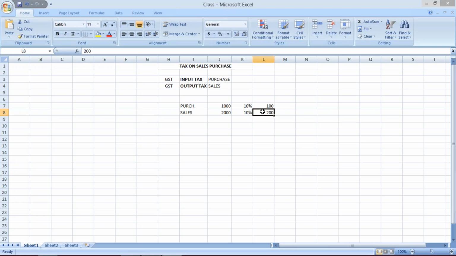They are not going to deposit all 200. They will apply for credit. Why? Because out of 200, 100 they have already paid. During purchase itself, they have purchased certain things, and based on that, they have prepared a final product. And during sales, they have collected 200. So out of 200, 100 they have already paid.